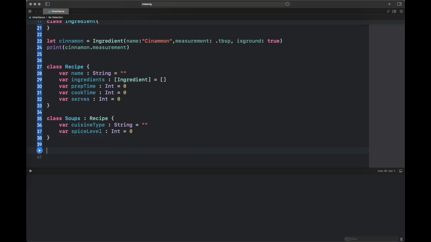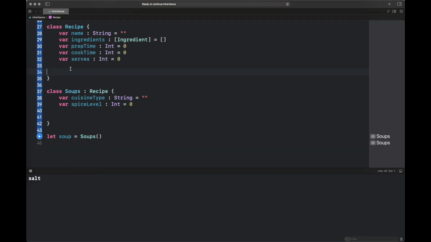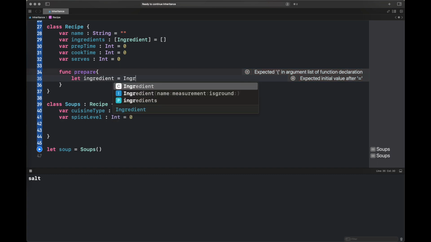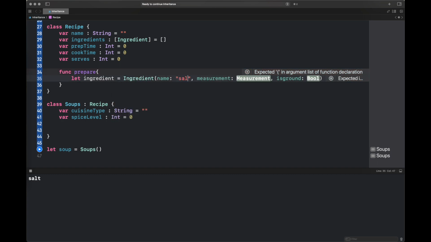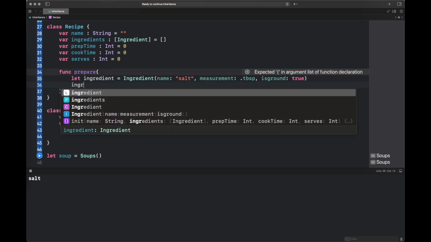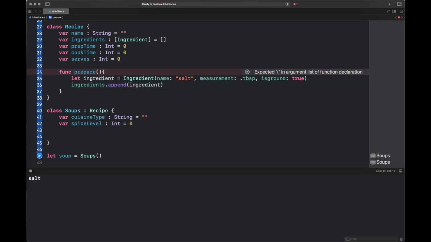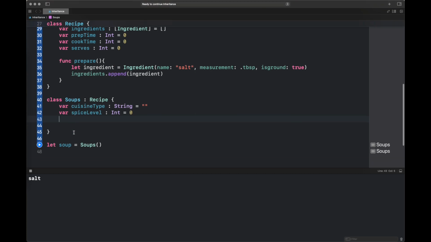So here we will create an instance of our class soups, and after that we are going to get some of the values from it. But first we need to create a method inside our class recipe with the name of function prepare. So it is going to get the ingredients by creating a constructor of an ingredient class. So basically it is going to call the init method of ingredient with the name salt, measurement.tablespoon, and isGround is equals to true. Now it is going to append that to our ingredients. So here it is that ingredient we have created is appended to our ingredients array.